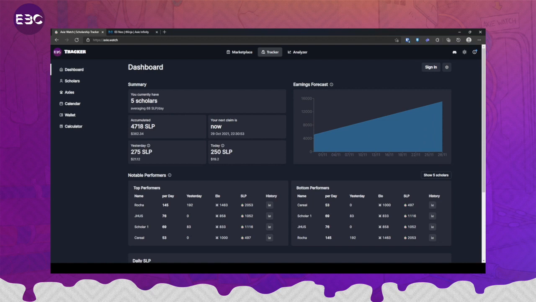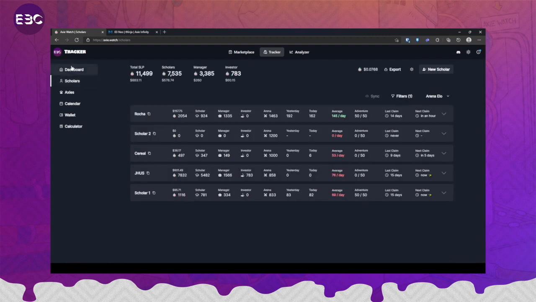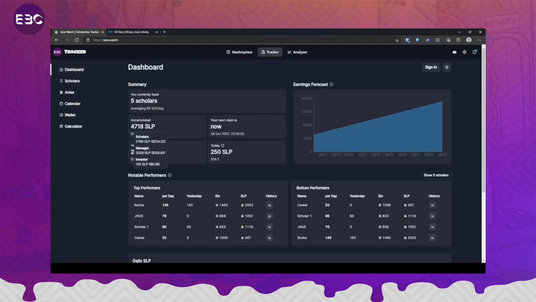You can see here a summary, which is the number of schoolers you have and the average per schooler. So for example, you have 5 schoolers, the average of them is 68. You have the accumulated, which is how much SLP you have from each schooler here. The amount for the schooler, manager and investor. You have when is your next claim, the amount that your schoolers farmed yesterday. Also a reminder that you need to sync and upload your schoolers. The today, you also need to sync and upload.